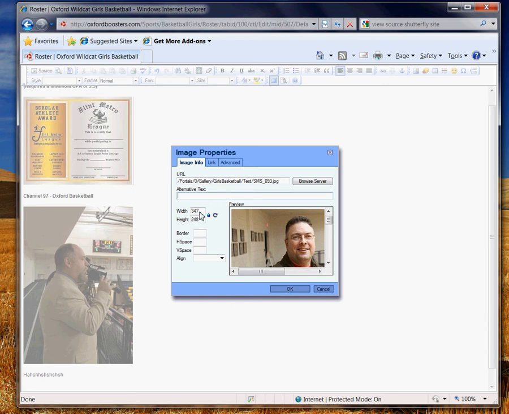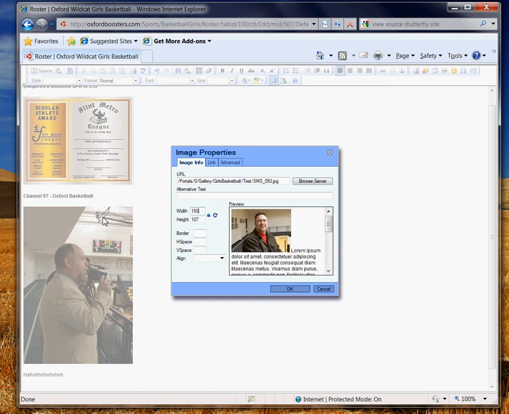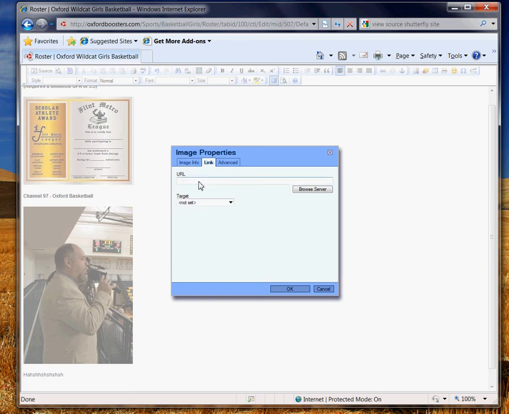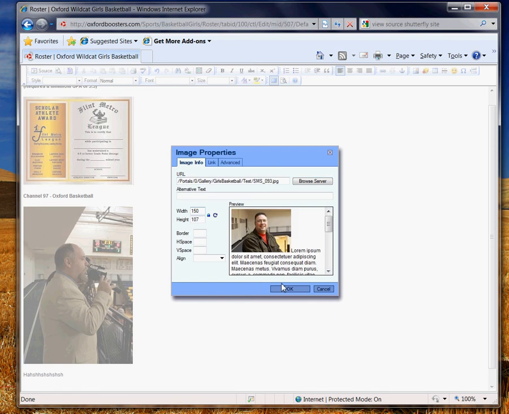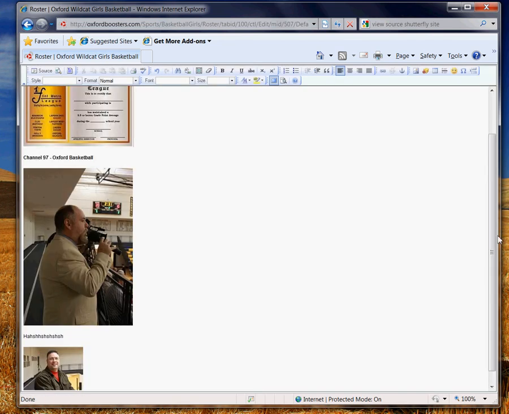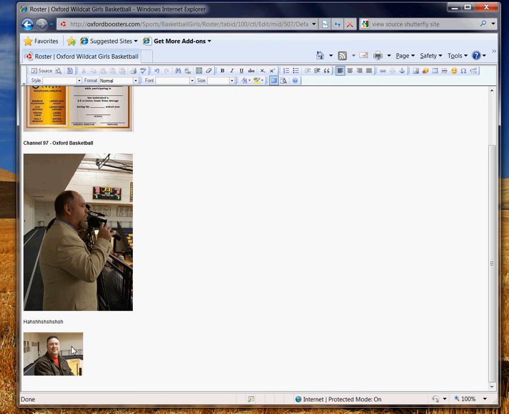We can also change the size of the picture. Okay, so if it's too big to fit in the frame, I can reduce it. Okay, I could put a link on that picture if I wanted to. All the normal things that an HTML editor will give you.